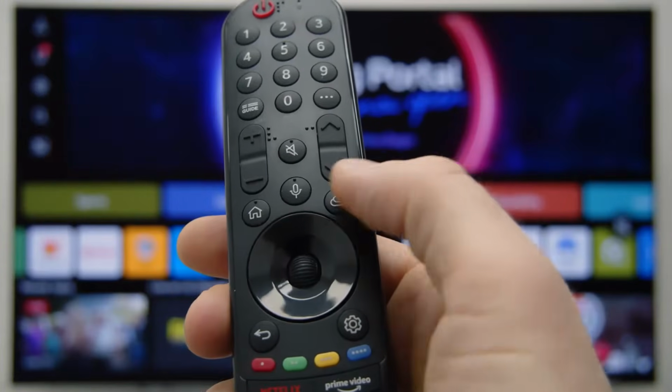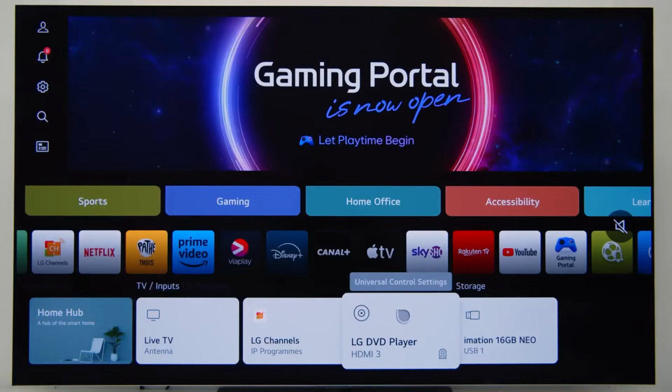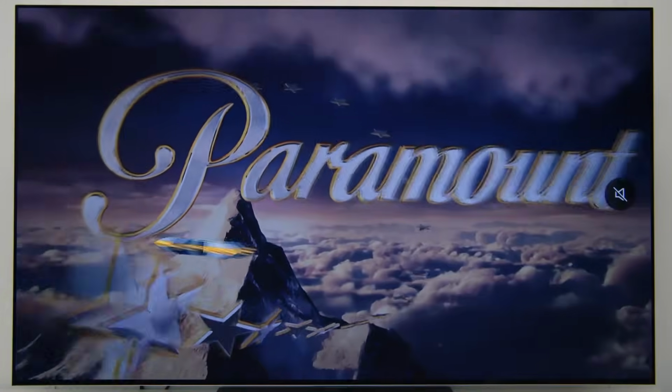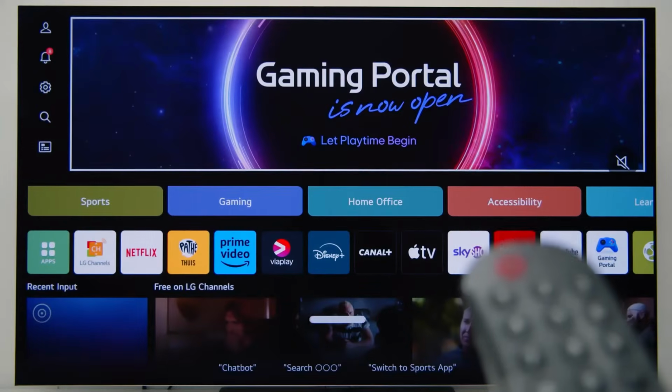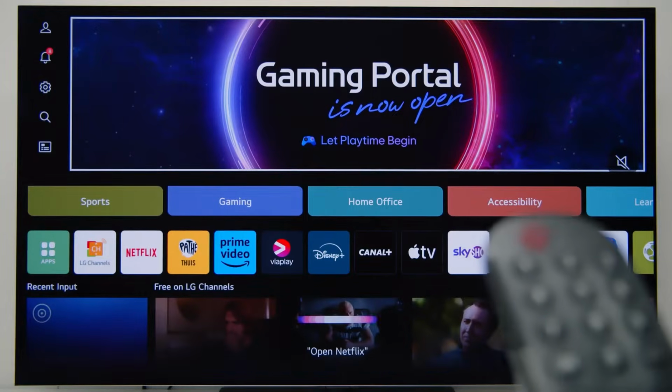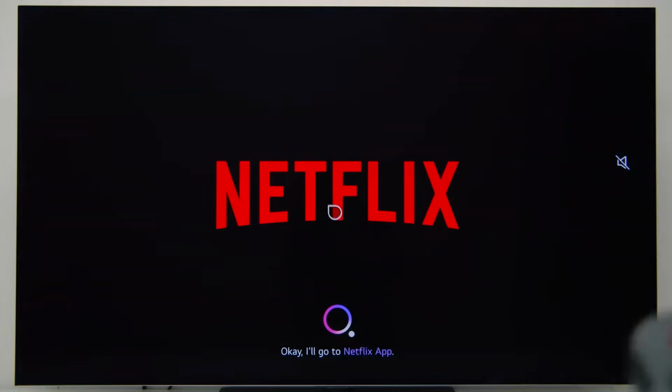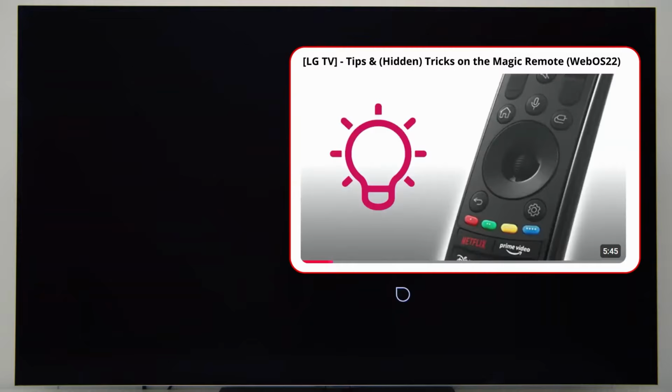Other useful buttons are the input button to switch to another input on the TV, or the voice control button to control the TV with your voice. Open Netflix. Okay, I'll go to Netflix app. See this video for more details on the Magic Remote.